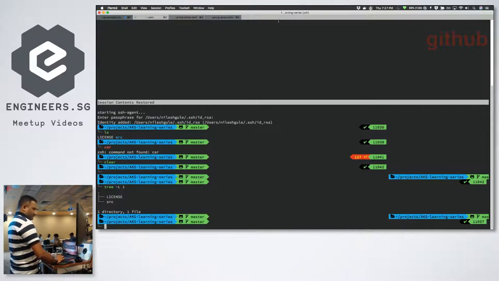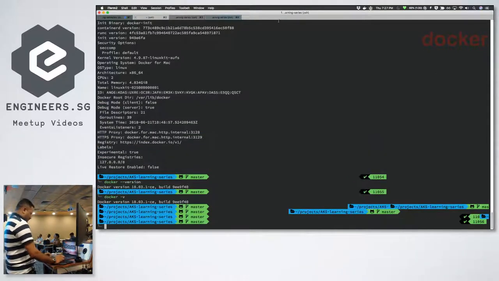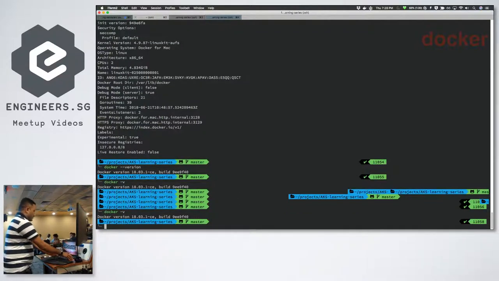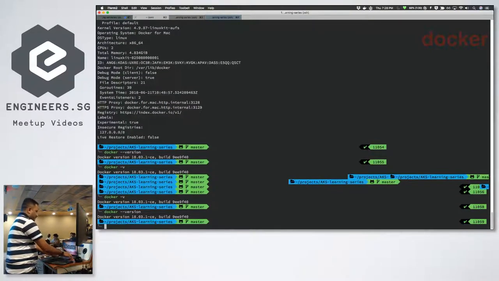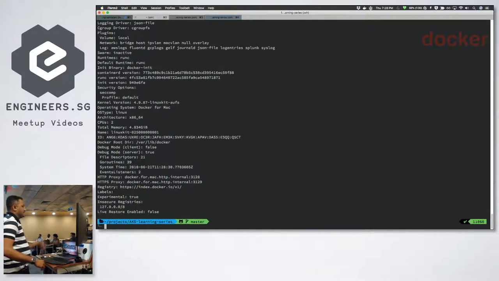We can search for images. If you have the client running, I can first verify that I have the right version of Docker. This is the Docker command line. It gives me the current version. I can also use the long syntax, version, to get the current version of Docker. I can also get the Docker info, and this will give me a lot more details about the current version of Docker installed on my system.